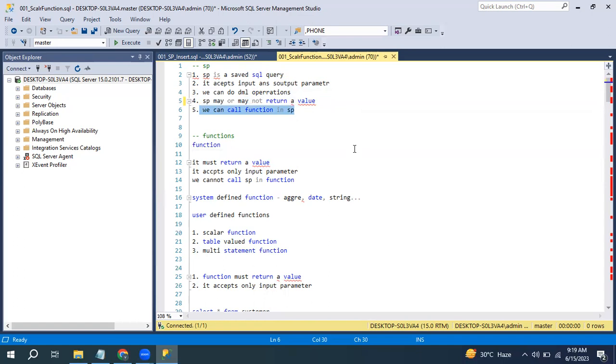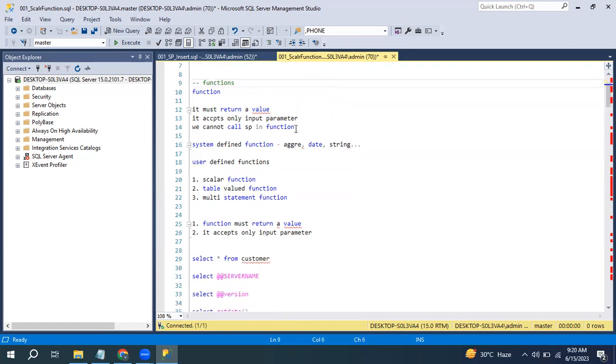And we can call a function in a stored procedure. Now I am explaining the topic of function. So these functions we can call in a procedure as well. Okay, up to here clear, right? Now today's topic is functions.